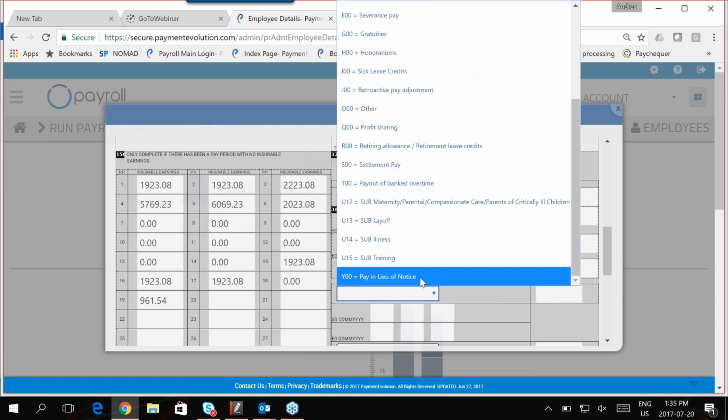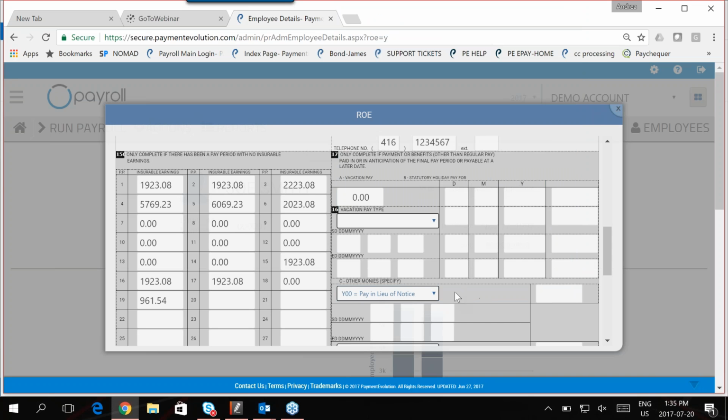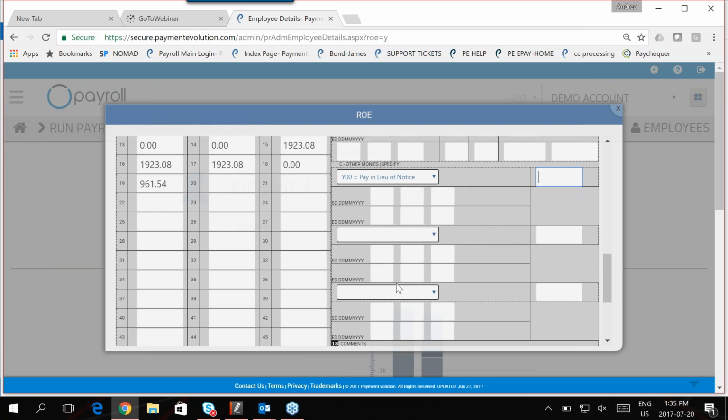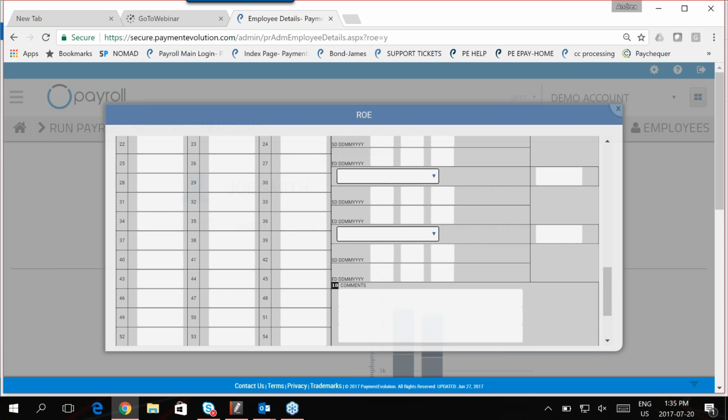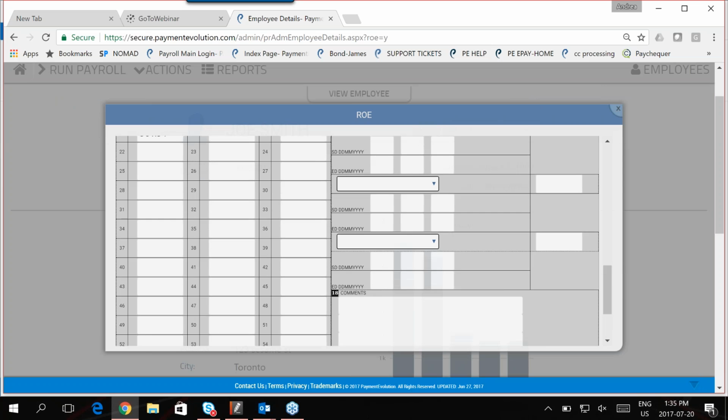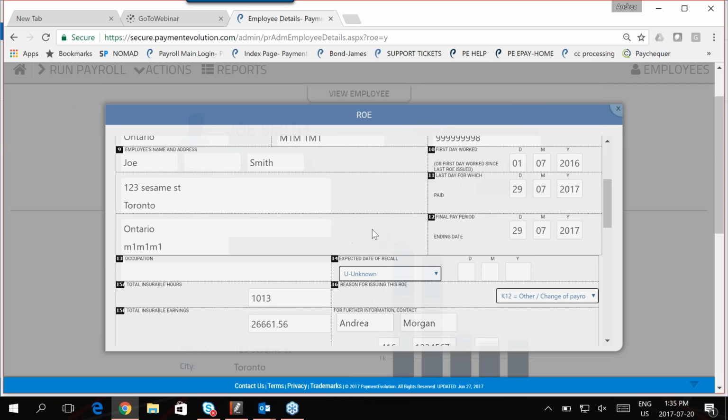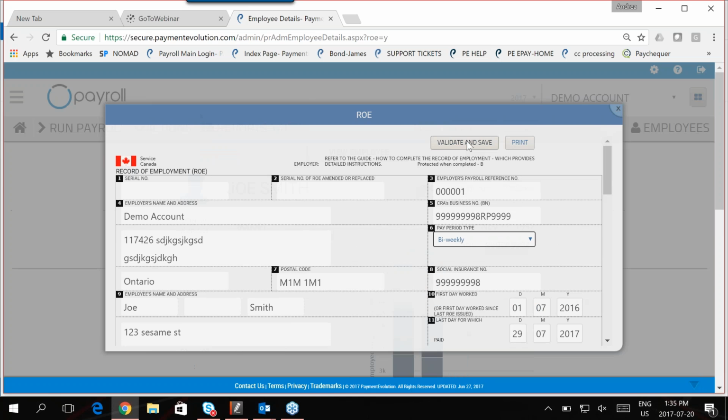Pay in lieu of notice. Look, we already have a code for it even. And then we can put in an amount in there. So you would take the amount from block 1 and put it in there, just to follow up with that other question. Anything else, again, you can modify this. Once you're done, you're going to click validate and save.